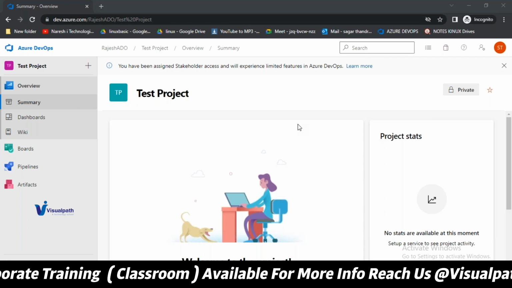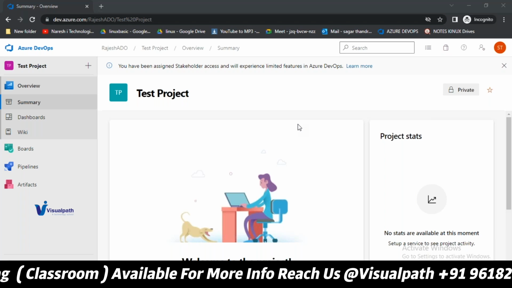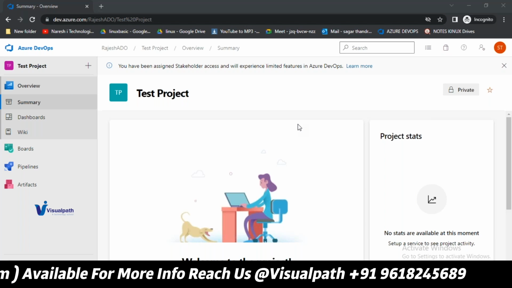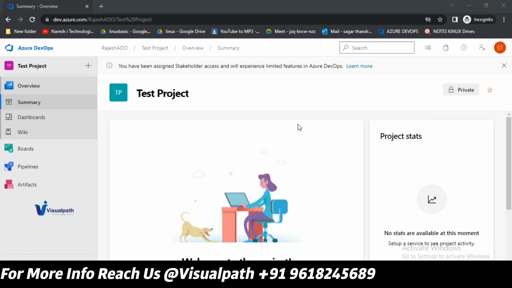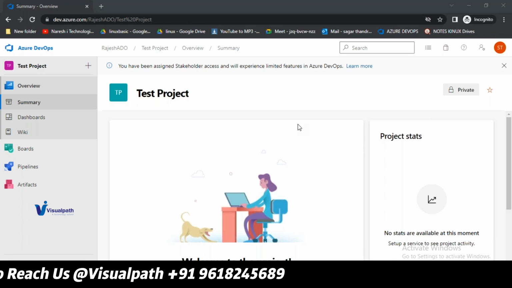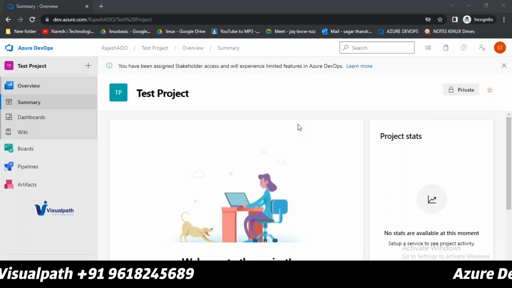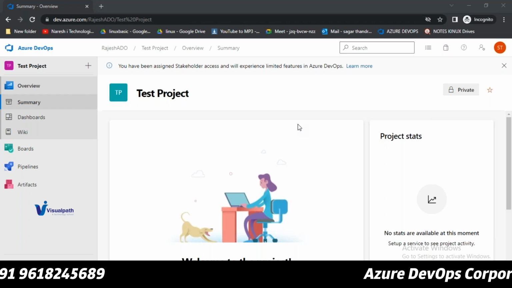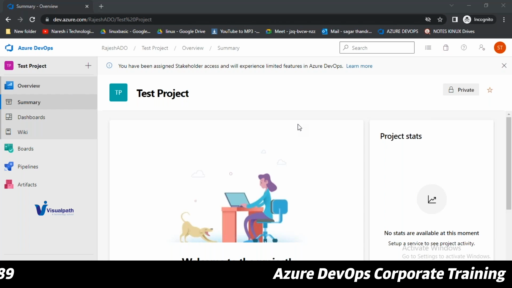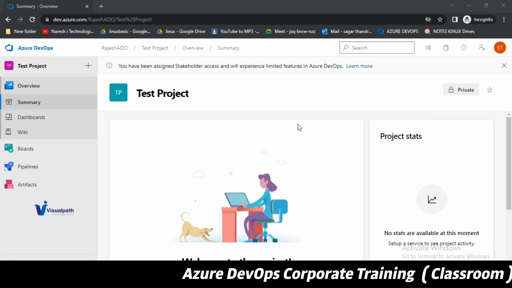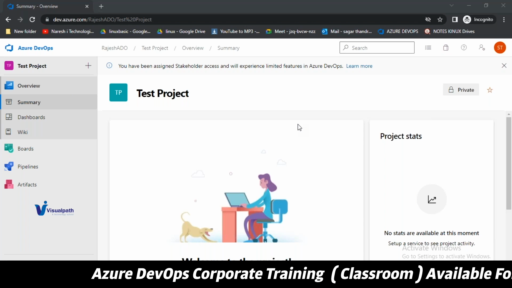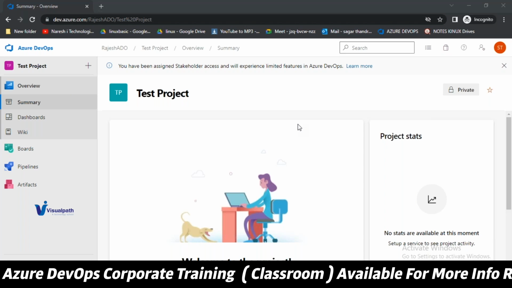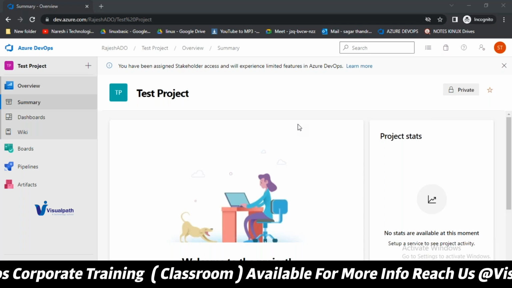Sir, what is a repo, sir? A repos is a service. I'll tell you about those. Repos is the Azure DevOps service as of now. I'm going to discuss each and every component in the coming classes. Clear, everybody?